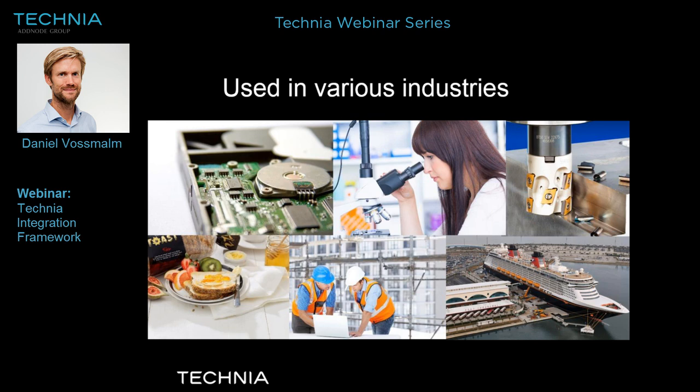So just to give you an insight into what industries this product is used, and this is to highlight that TIFF is not intended for one specific industry or one specific type of customer, but is preferably used in any industry. We have it already used in medtech, machining, high-tech electronics, food and beverage, construction and the offshore industry, to mention a few of them.